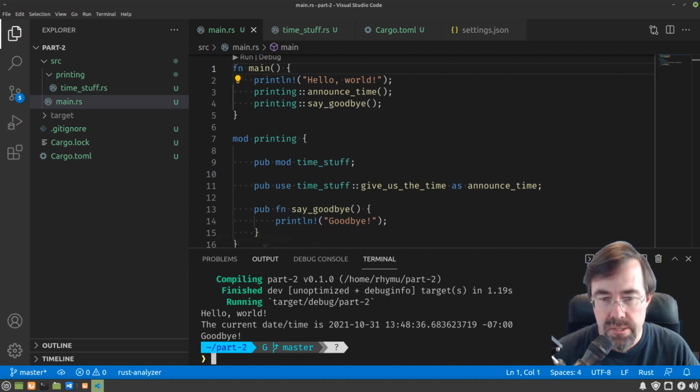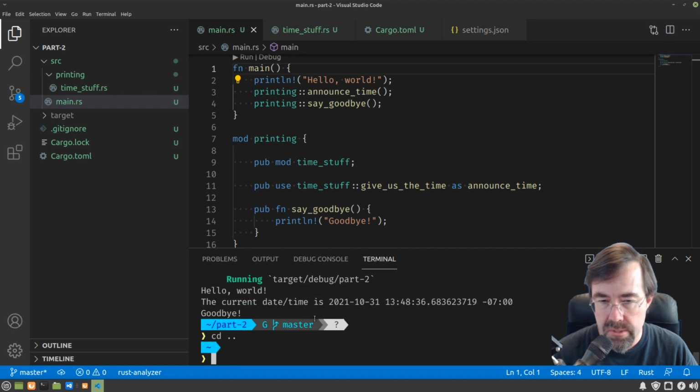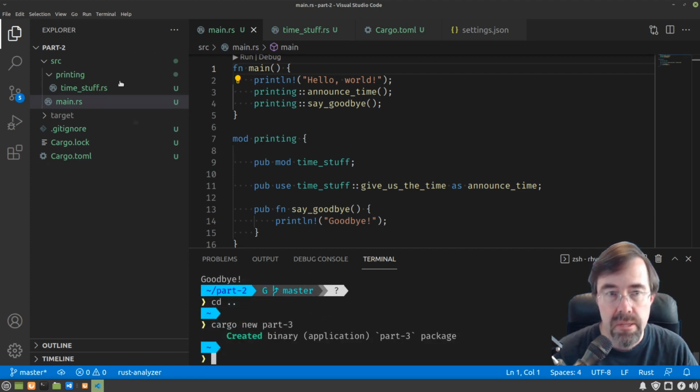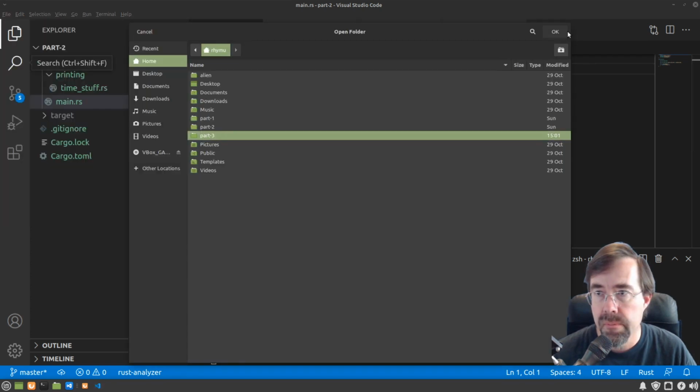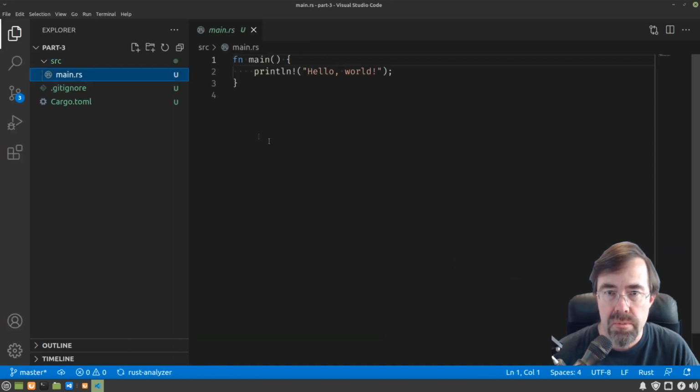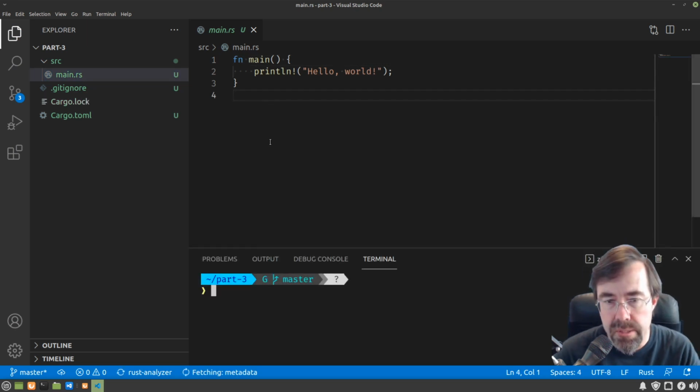So let's get started by making a new project. We're going to do a cargo new part 3, and we're going to open our new part 3 folder. And again, we're presented with our default template.